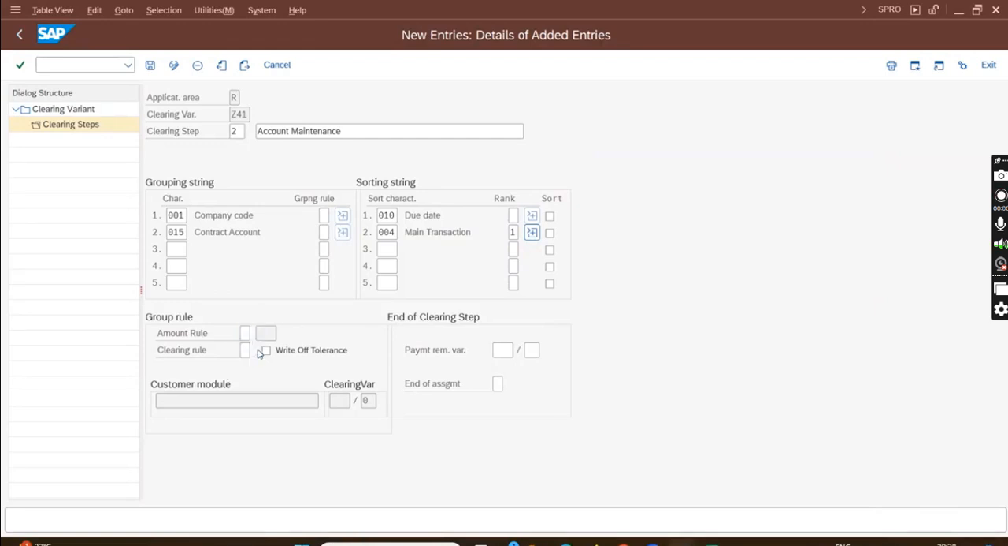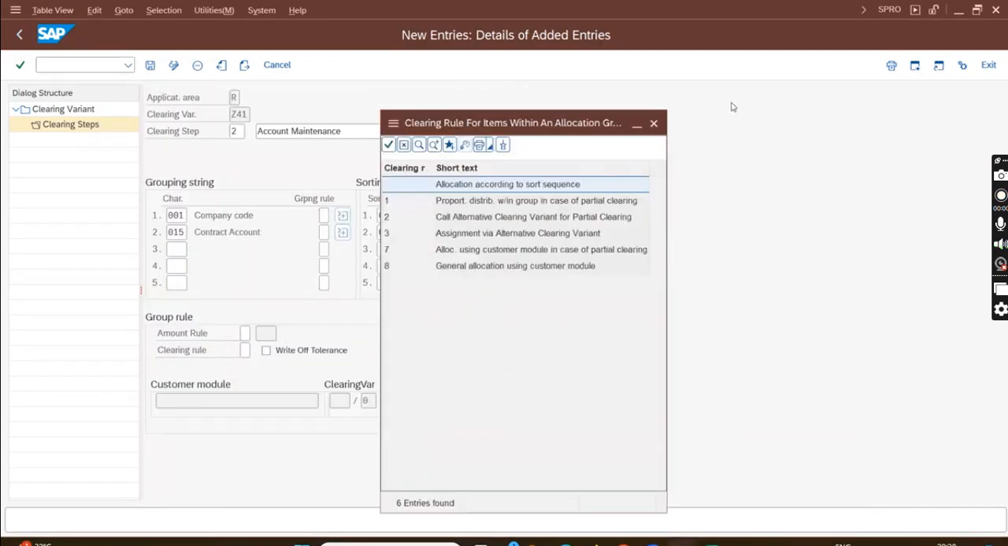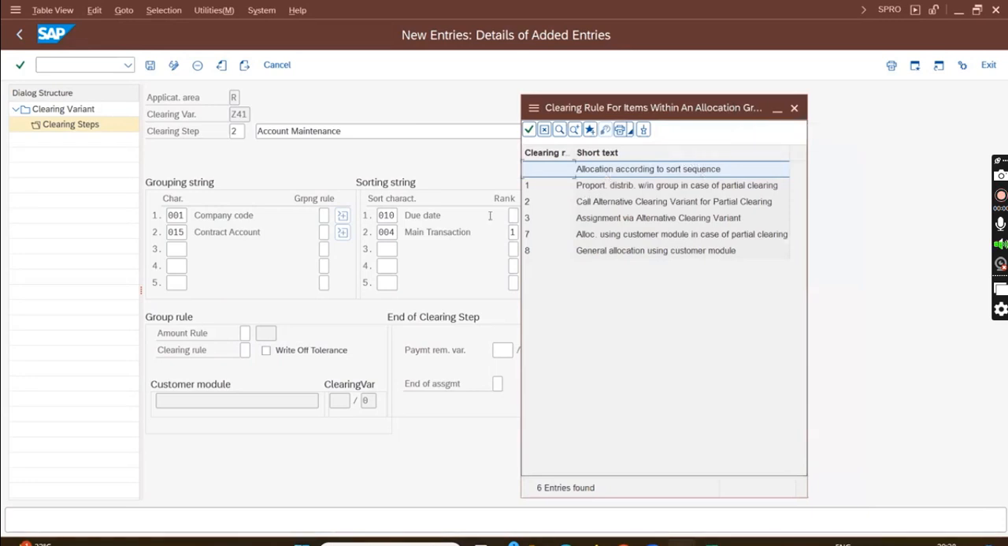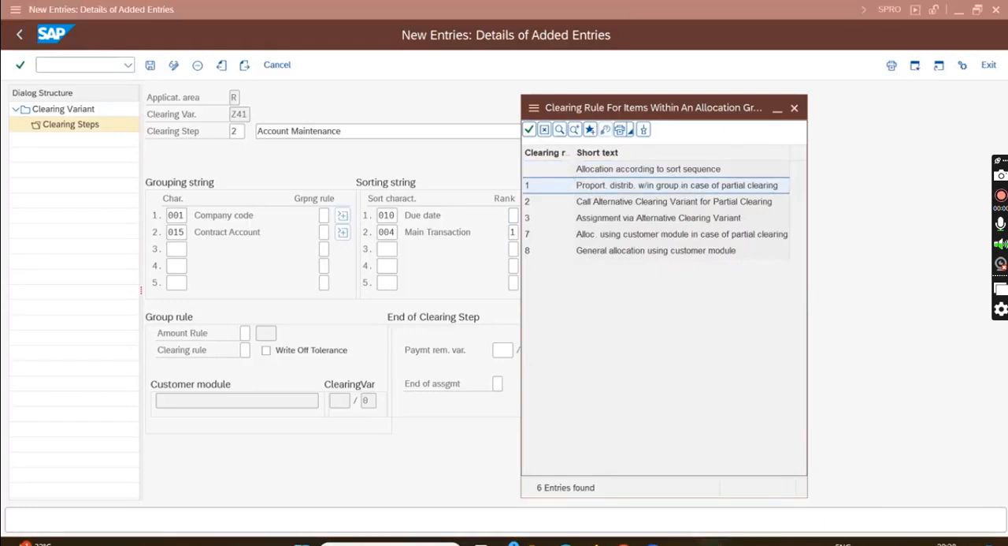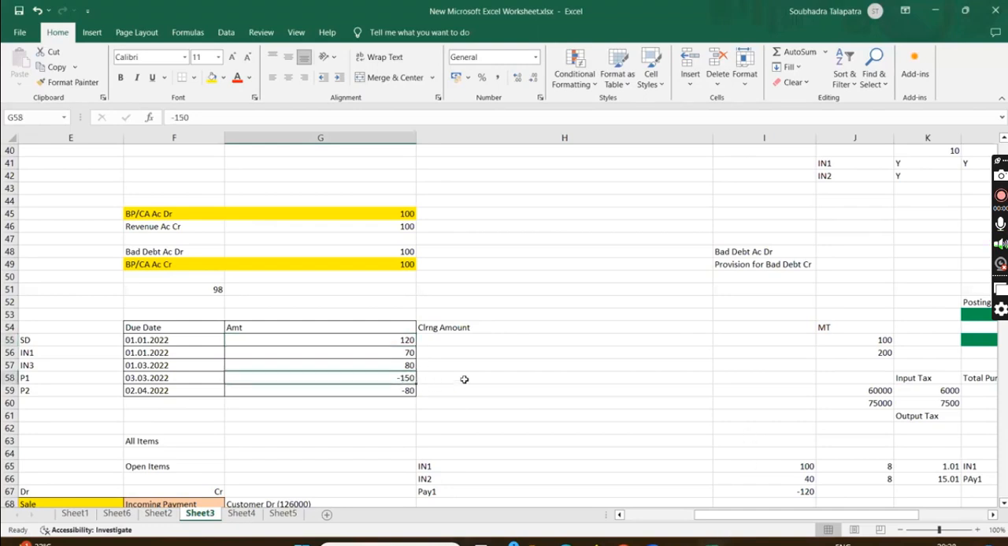Next, we have the clearing rule. In the clearing rule, blank means according to sort sequence. So whatever sorting happened, clearing will happen based on that. If you put one, it says proportionate distribution within group in case of partial clearing. That means this 150 will be distributed between these three in the ratio of 12:7:8. Proportionate distribution.